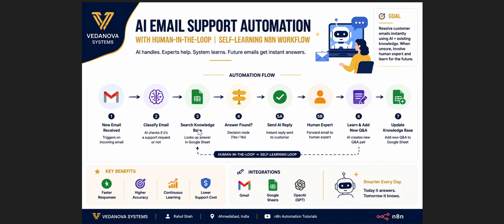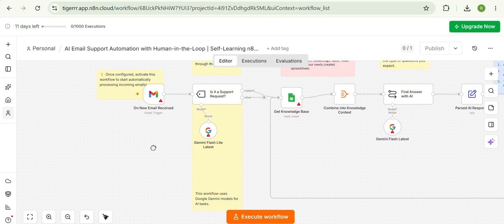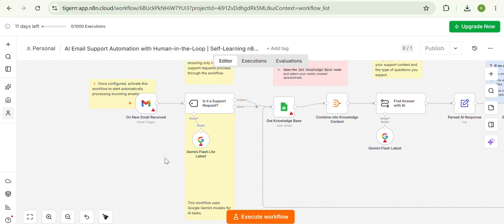Then the workflow will search the knowledge base which we are going to give it. Then the answer will be found, and if it has a query, it will ask the human expert, which is basically you. This way it is going to give you email support as a human in the loop system. So this is our n8n automation. Let's understand it more in depth.